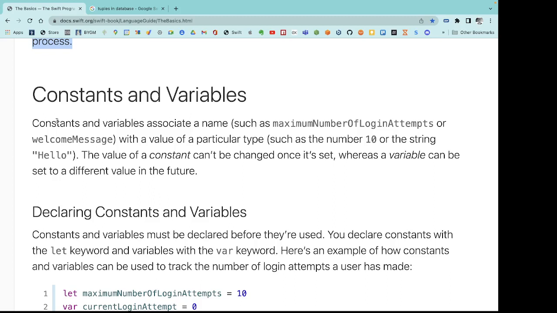It says constants and variables associate a name, such as maximum number of login attempts or welcome message, with a value of a particular type, such as number or a string hello. The value of a constant can't be changed once it's set. So I think that's what we talked about there. So it's constant. It's not changing. Whereas a variable can be set to a different value in the future. So this makes sense here.